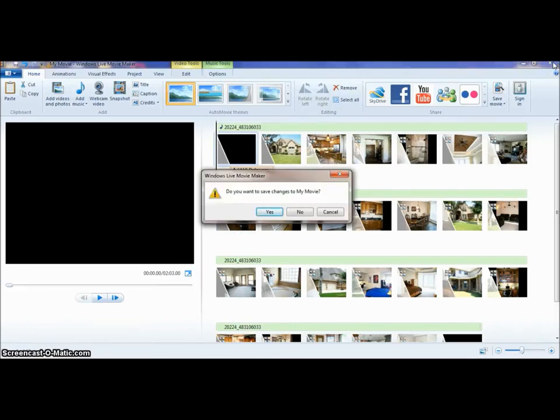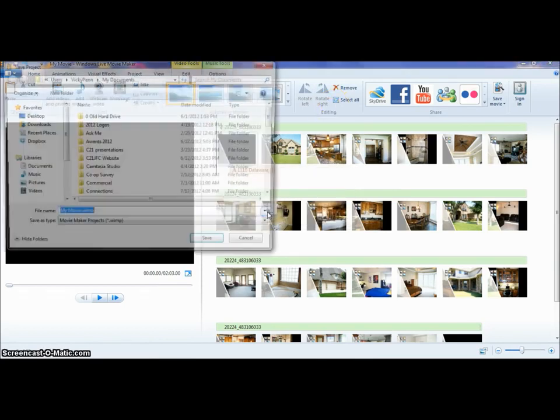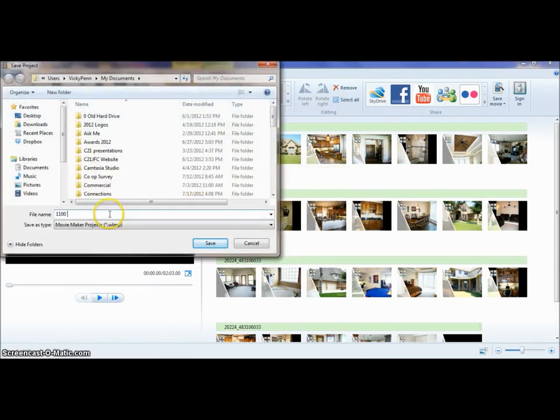It'll say, do you want to save the changes to my movie? That's the raw files that you can go back and edit. You can't edit the video, but you can edit the movie project. So I always say yes. I name it relatively the same thing, but I change the end and call it project. That's how I do it.